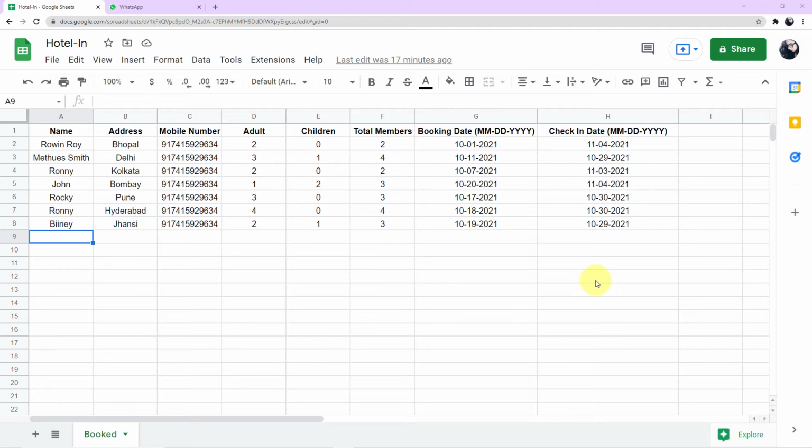So guys, this is my computer screen, and here you can see I have created this spreadsheet with the help of the Google Sheets application, in which I am entering the data of the persons who are booking rooms in my hotel. The name of this sheet is Hotel Inn, and here I am going to mention the name of the persons, the address, the mobile number, and all other details regarding the persons who are booking rooms in our hotel, right?